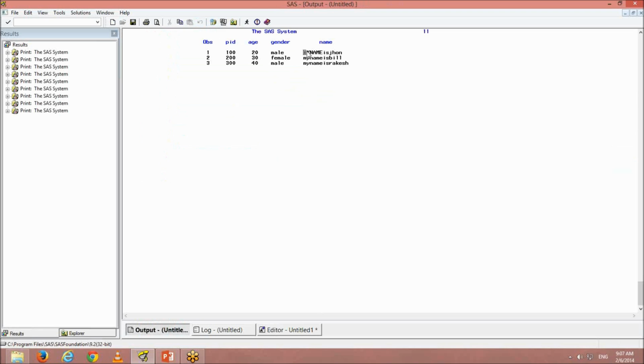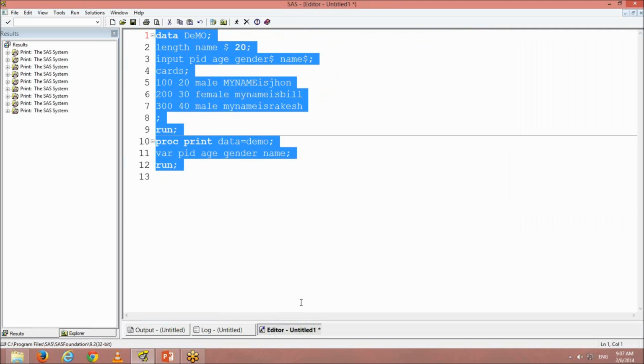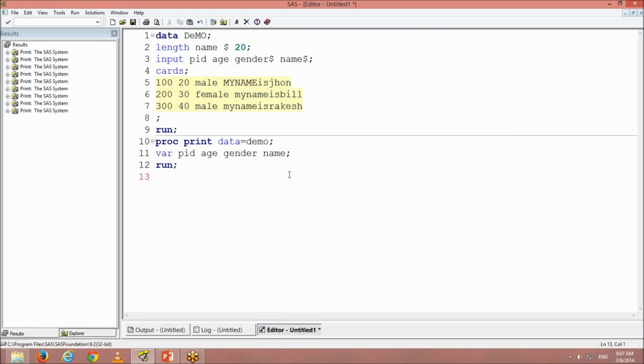So the data is always case sensitive, but variable names and dataset names are not case sensitive. Instead of data, you can write a capital D and small letters, or all capitals. That is also fine. Nobody is going to ask why you have written in capitals and smalls. So SAS variable names and dataset names are not case sensitive, meaning uppercase and lowercase letters do not matter. But the data you have written after your datalines statement is all case sensitive. If you write my name is Naidu in capital letters, it will be printed in capital letters only.